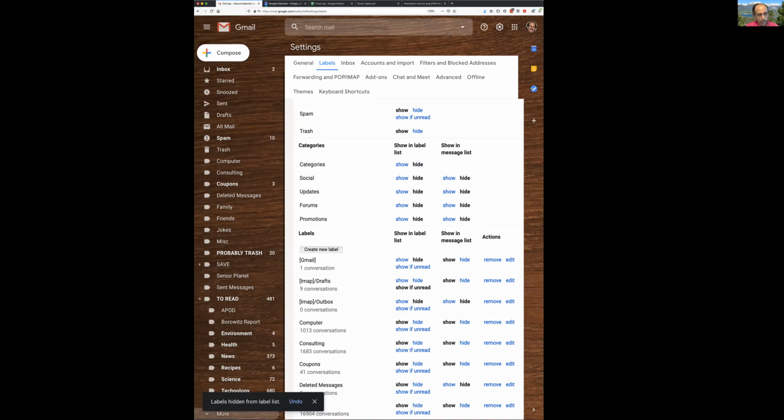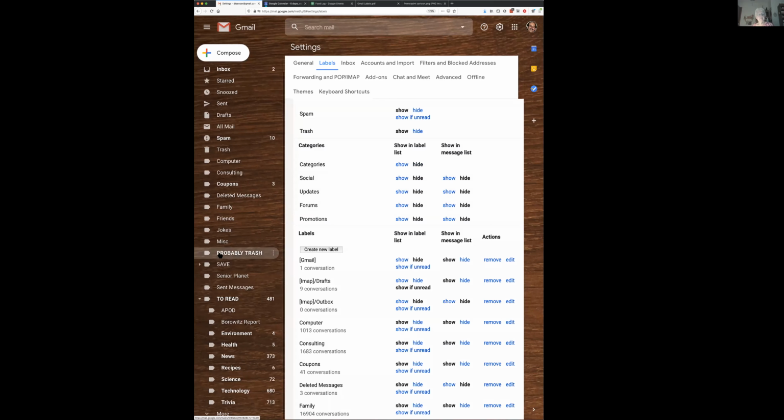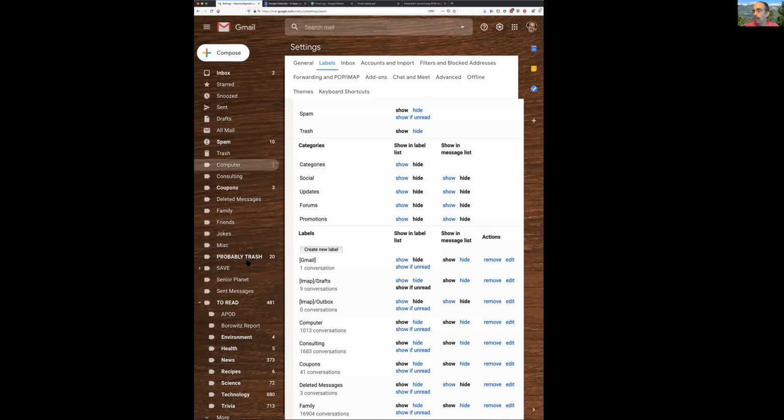If I click on more, you can see categories here. So even though they're hidden, you have to click that more link at the very bottom to see them, because they don't show up where you'd normally see them.